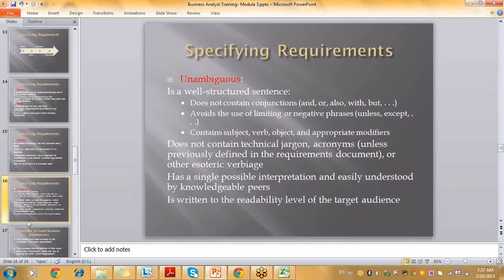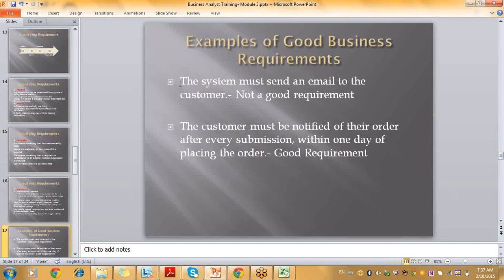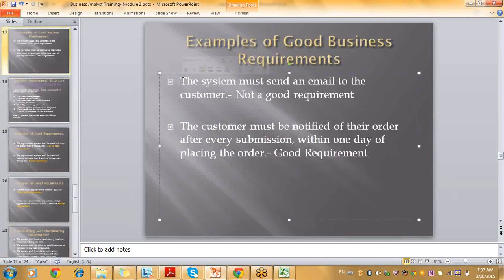So what we will see now are some examples of how to write a good business requirement. It can be business as well as system requirements. If you see the first point, the system must send an email to the customer. Do you think that's a good requirement? No, because I don't know what this requirement means. Why do we send an email? When do we send an email?